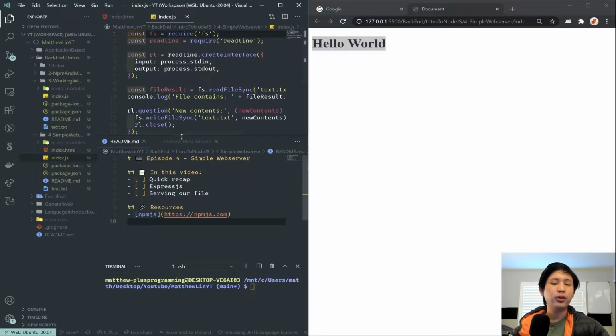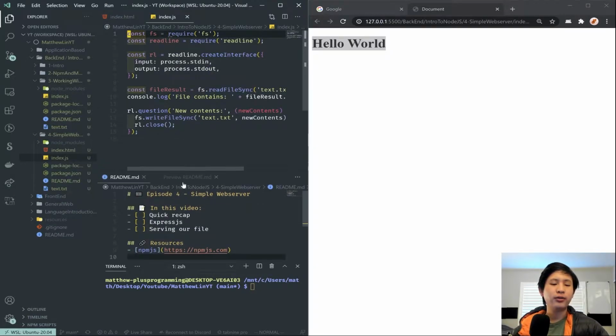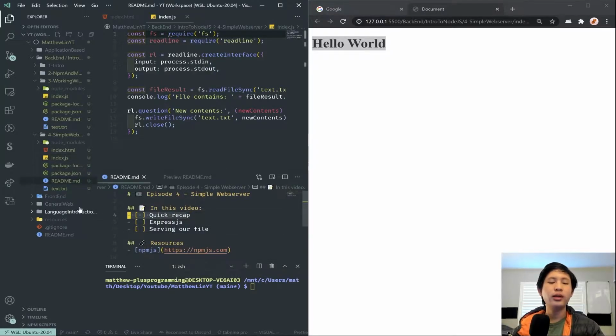Okay, so first, I'm going to start off with a quick recap. In the previous video, we talked about using the FS module, and we also used the readline module. This is how you import modules. You do const, then you create a variable with the name, and then you set it equal to require, and then the package name in a string. And that will actually get the package.